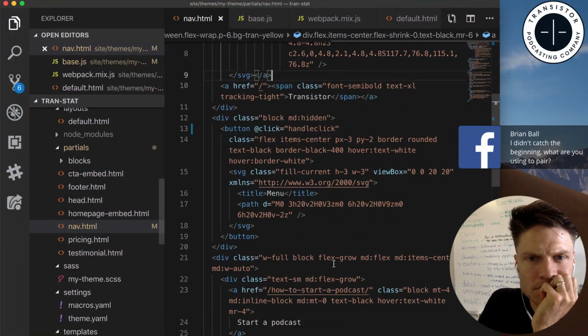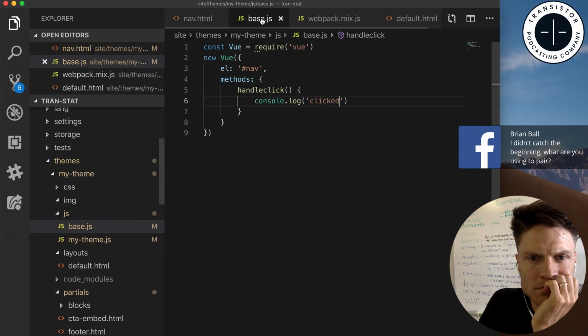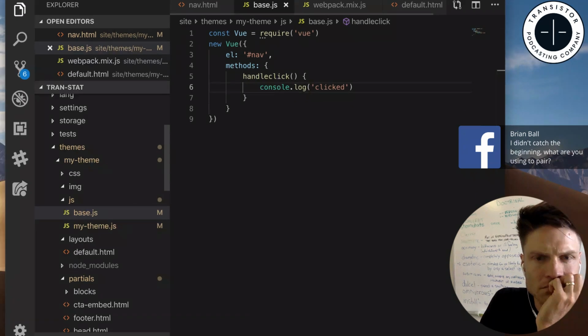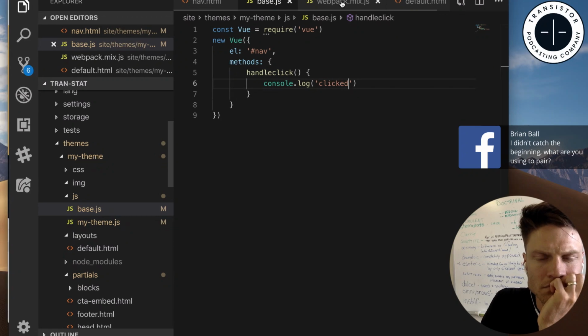So head back to our JavaScript file, our base.js file. And what we need to do is we basically need to keep track of whether we want the navigation to be open or closed, right? And every time we click it, we want to change is open to false if it was already open, and we want to change it to true if it was closed. Just to kind of toggle it.